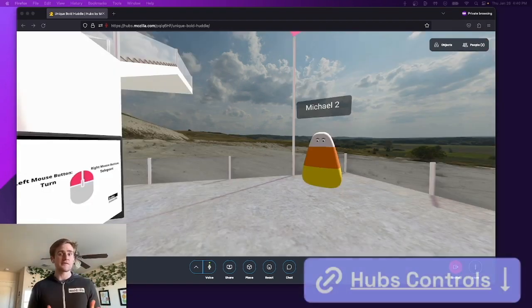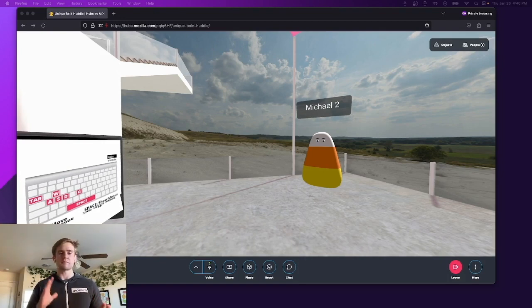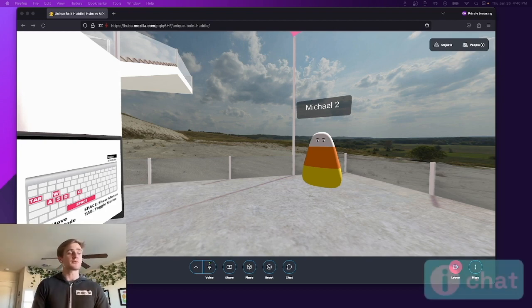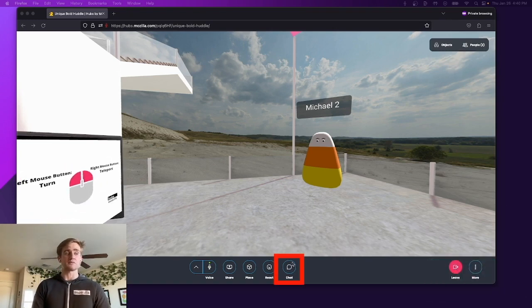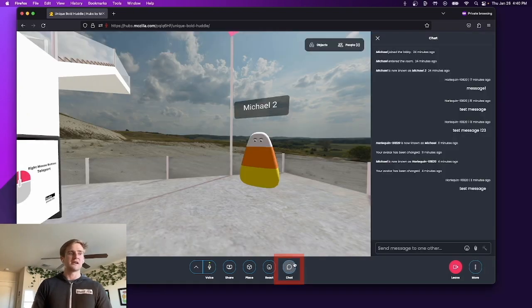Great. Now, to conclude everything, I want to show you some of the fun features you can use to interact with other folks in the space. A quick note that depending on your room moderator or whoever created the link, some of these features might be disabled. The first one I want to show you is the chat, which you can access in the bottom toolbar at the chat button. Once you click this, you'll see a panel on the right side with a history of all the messages that have been sent.